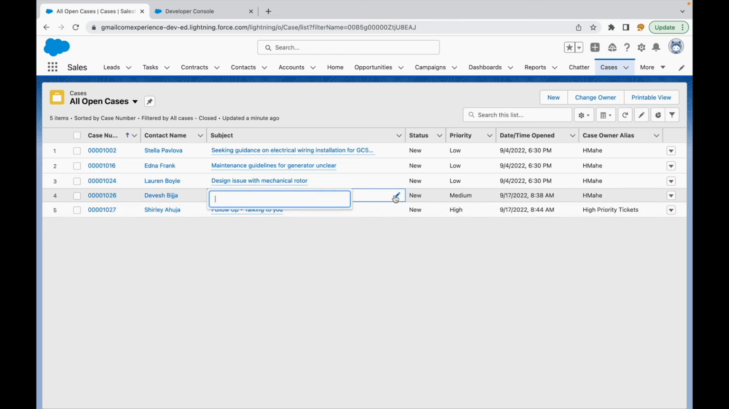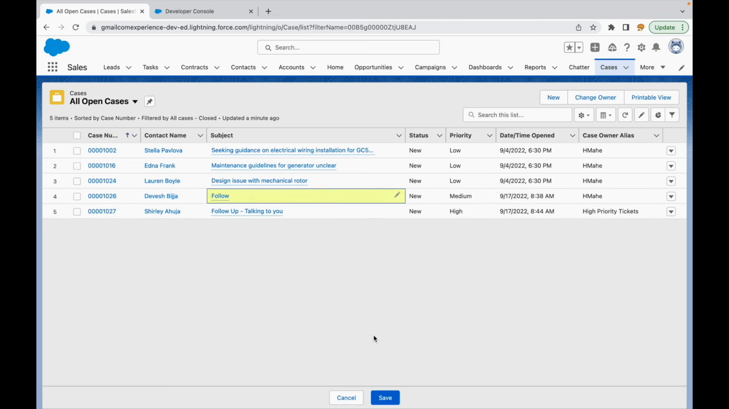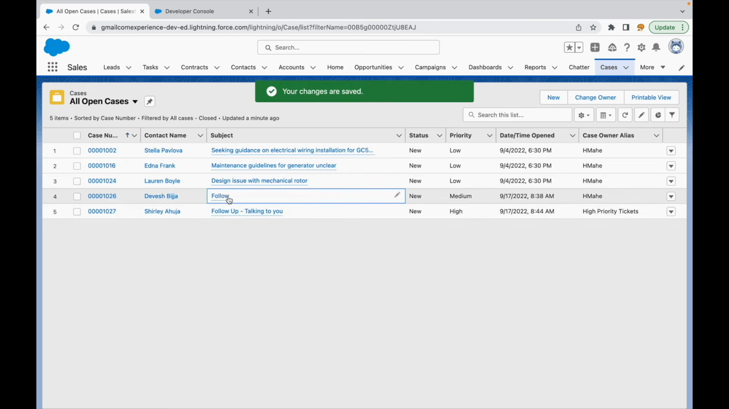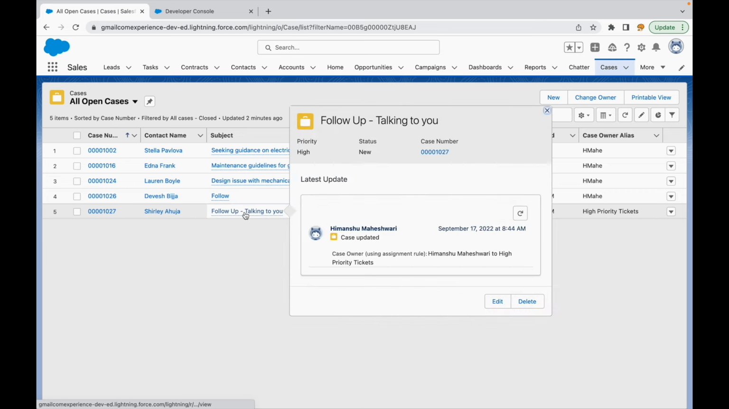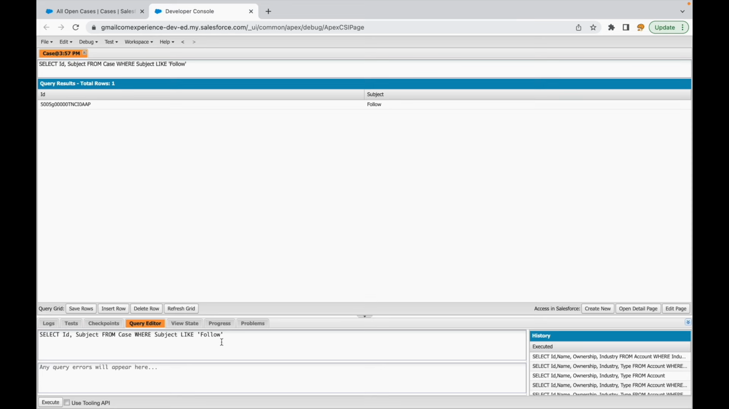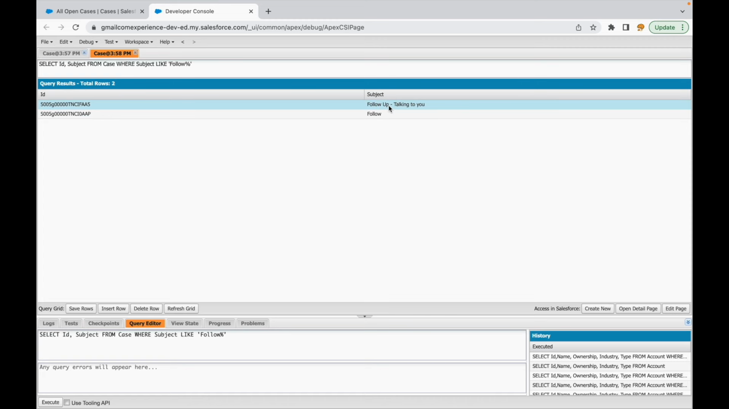If I were to modify this and I say follow here and I say save, now this record would show up in my query because this is exactly like follow. Refresh grid, I see one record. But for us to be able to see the other record also, we have to tell Salesforce that after the follow there might be some words, right? So to ensure that works, we have to put something called a modulo sign. This modulo sign tells Salesforce that it should start with follow, but it can have some characters after follow also. Now when I click on execute again, I see two records, and you see now follow up talking to you also shows up.